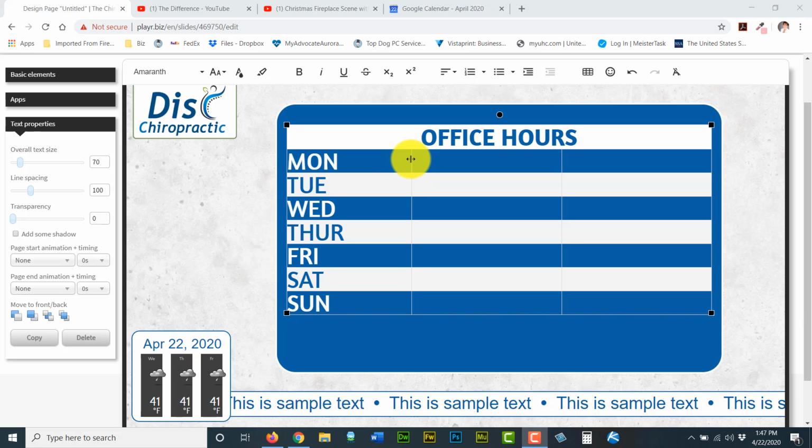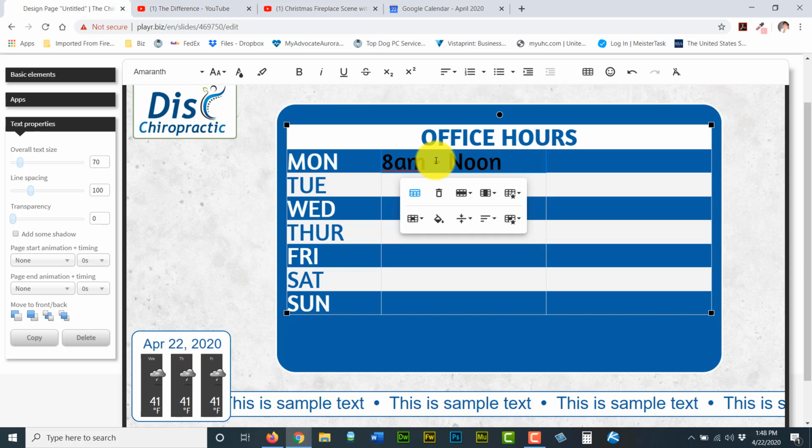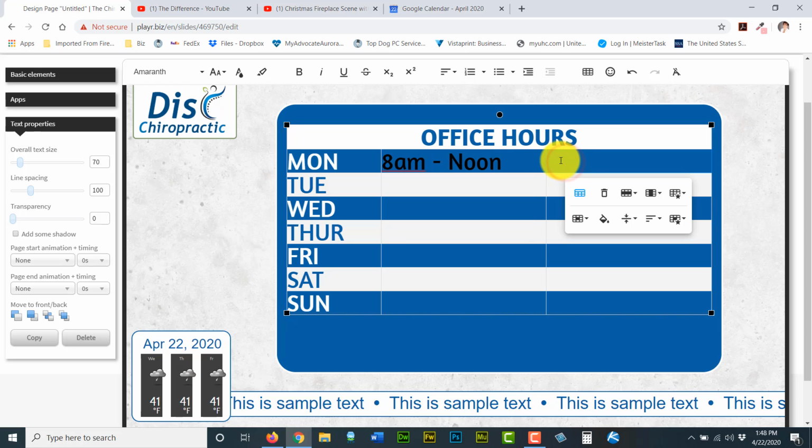I'm going to take this column and just slide it a little bit closer towards the day and give me a little bit more room for my dates, or my times actually. So let's say you open your office at 8 a.m. and you take a break at noon, and then you reopen at 2 p.m. until 6 p.m.